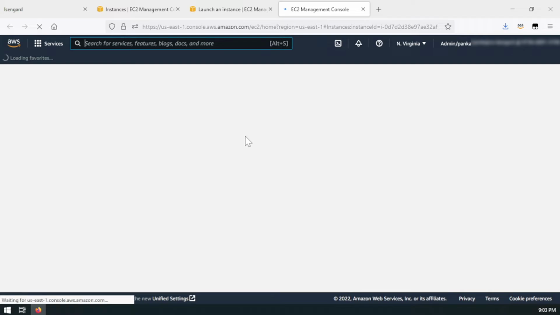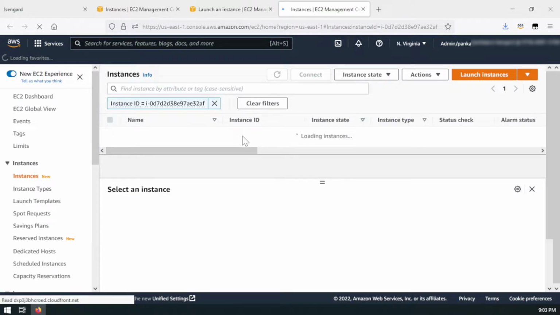Now we will see the status. It will take a couple of minutes for the instance to start. So meanwhile I will pause the video and will be back once the EC2 instance is in a running state.